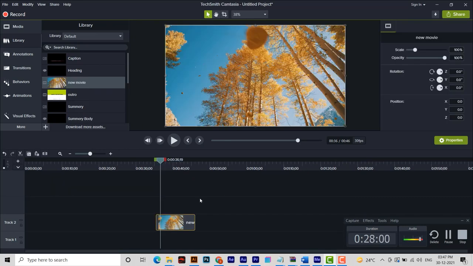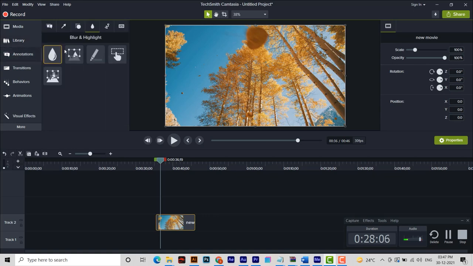Alright, now after that, here you will get another option that is called annotation. Now this is a very important feature of Camtasia. From here you can add useful annotations like shapes, line arts, text or blur effect, chat bubbles, everything. This kind of annotations you can add very easily from this option.